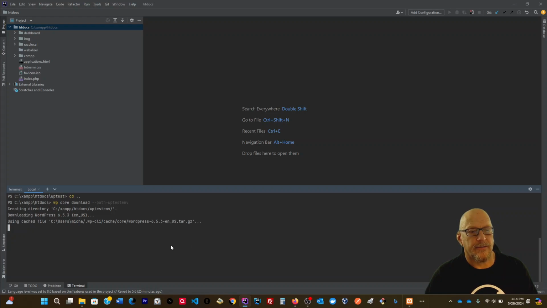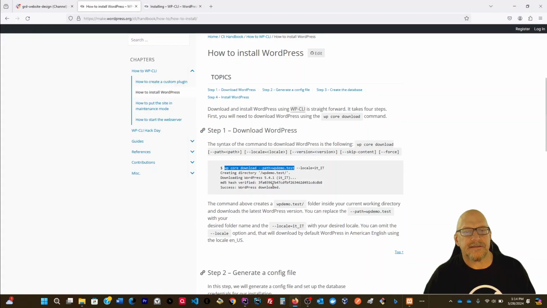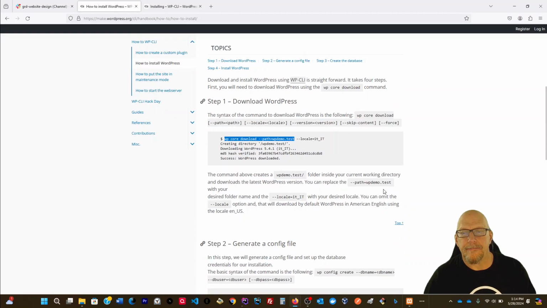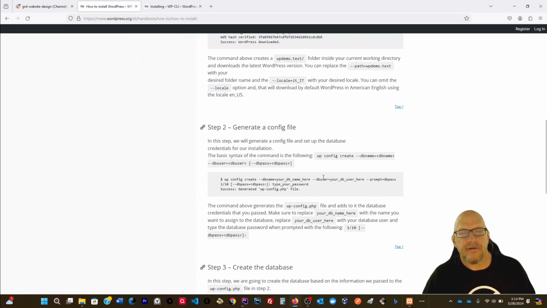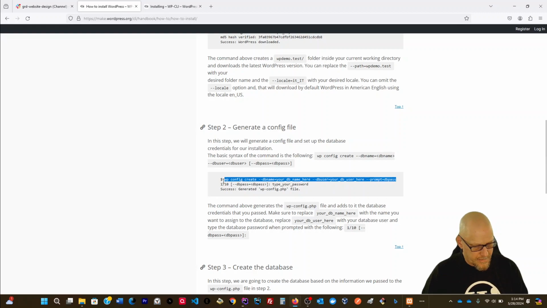And entering, we are downloading WP, the WordPress core. What we're going to do next is get ready to build the databases. We're going to scroll down here, path WP test. We're going to take this one right here and pull this over here. Oops, not there, into here.